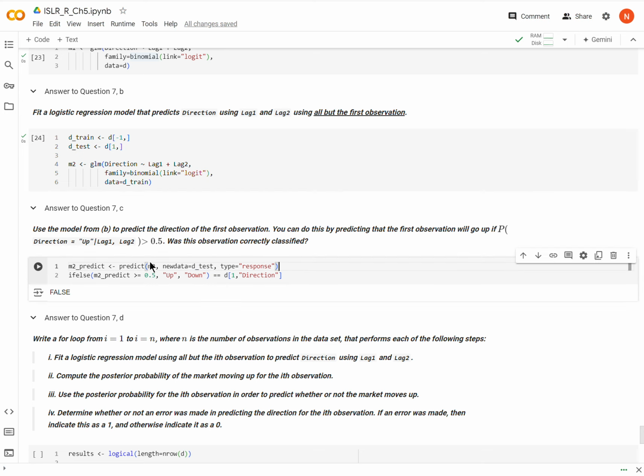So I'm going to predict it, and if the probability is 50% or more, I call it up. Otherwise, call it down. Predict is going to return a probability of being up or down, and I'm saying if M2 predict is greater than 50%, call it up. Otherwise, call it down.